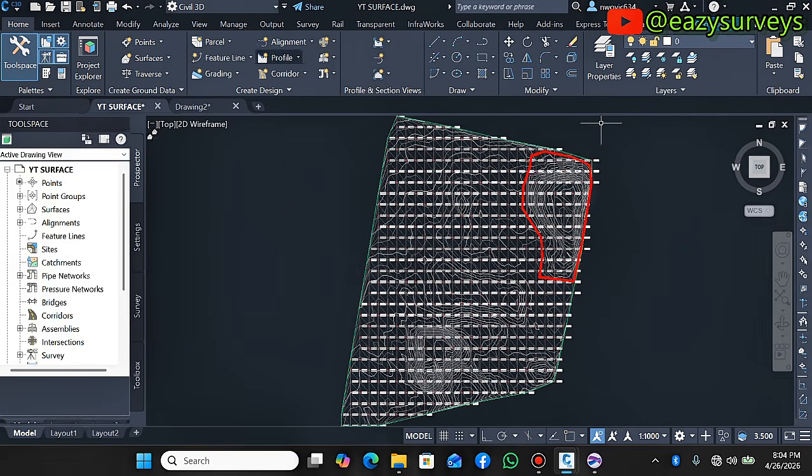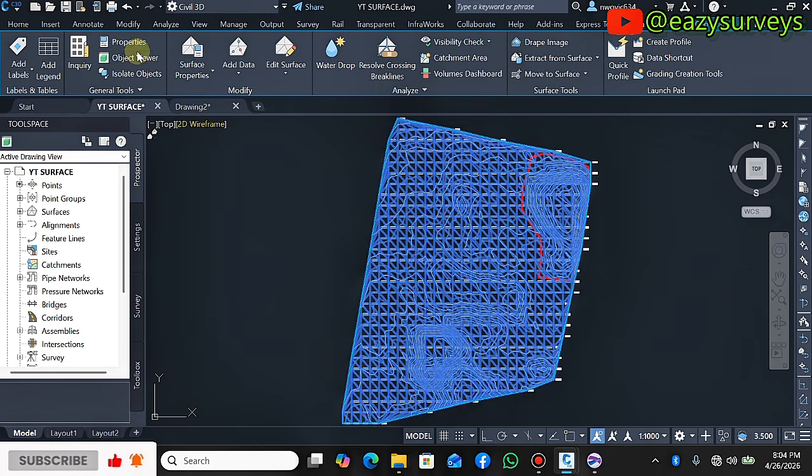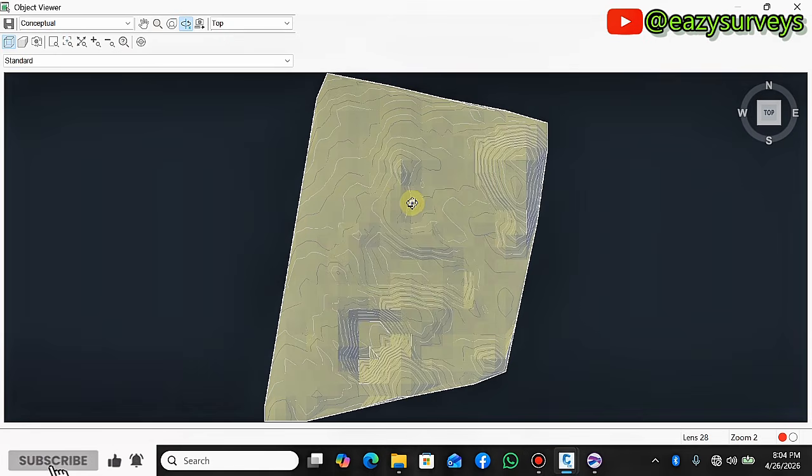So you can actually make use of the Civil 3D for volume computation if you want to compute for the volume of total surface area. But in this case, I want to compute for the volume of a particular section of the surface. So let me just activate the object viewer for better explanation.